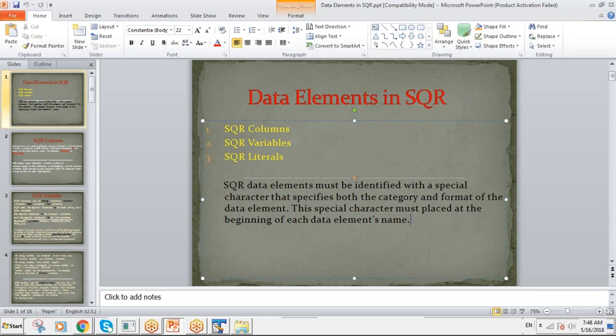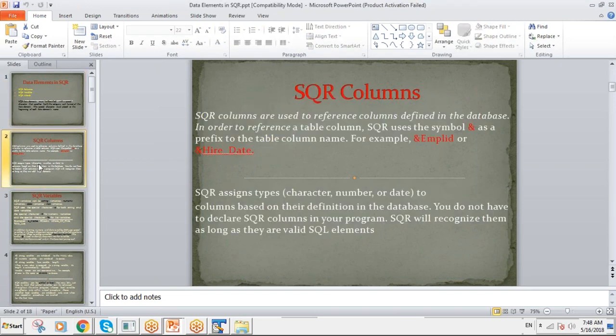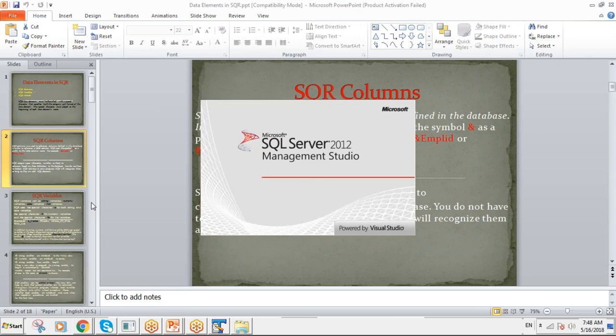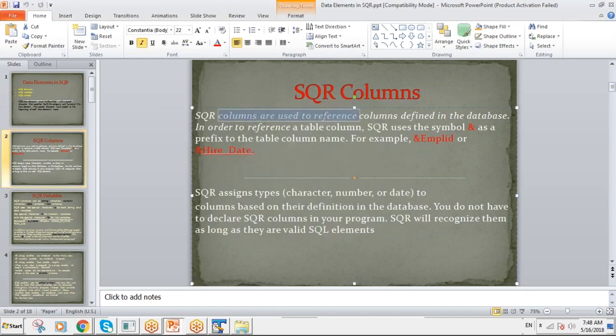Coming to the SQR language, it has 3 types of data elements: SQR column, SQR variable, and SQR literal. What is an SQR column? We have a database. In the database, we have tables. Within the table, we have a number of columns. That means in Application Designer, I can use it as a record field; in the database, as a table and column. SQR columns are used to reference columns defined in the database. That's it.